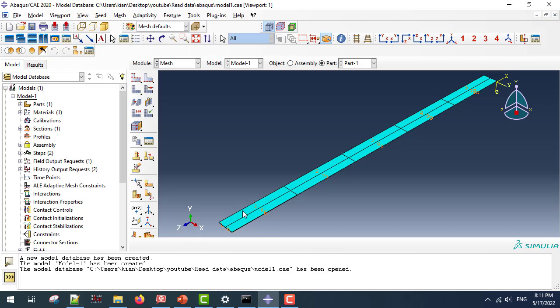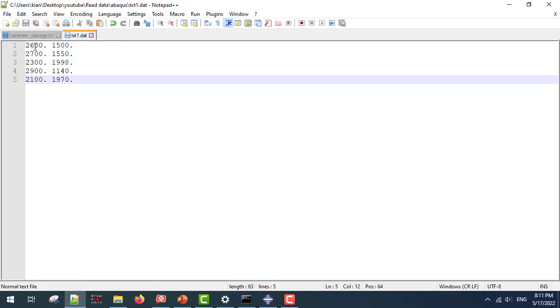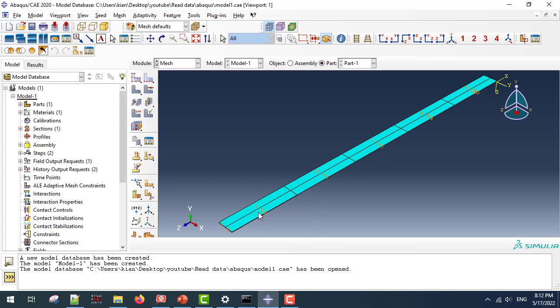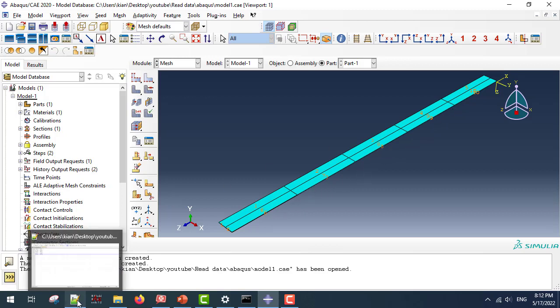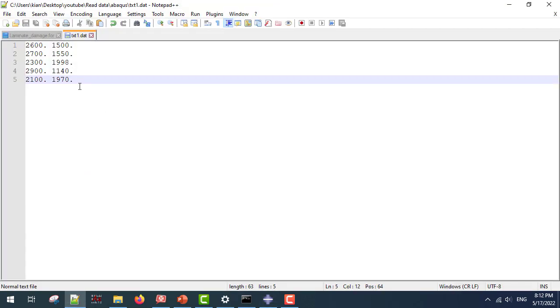So elements 1, 2, 3, 4, 5 have the first column here, and the second part of the elements, which is elements 6, 7, 8, 9, 10, are going to have strengths according to the second column.